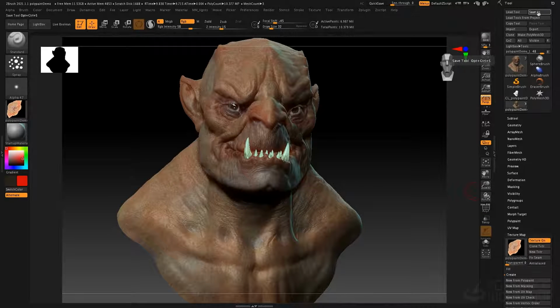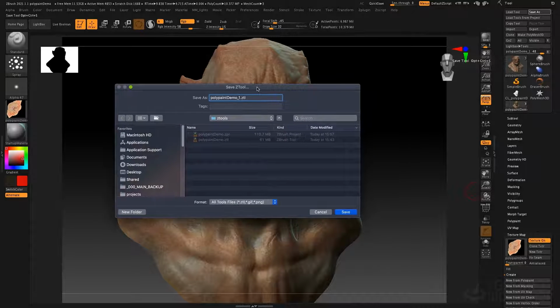So if I click Save As, and I save this as PolyPaint Demo, let me move this over here so you can see it. I'll save this and you can have this in the download files for this lecture. PolyPaint Demo Painted.